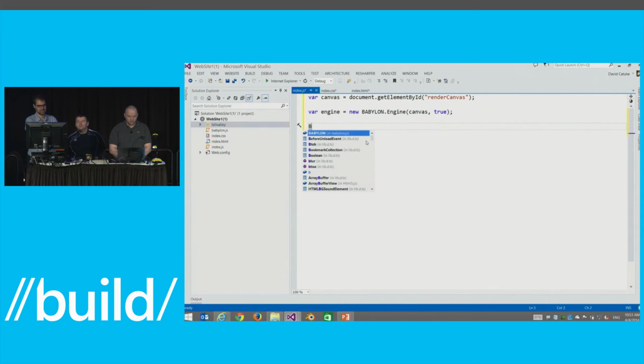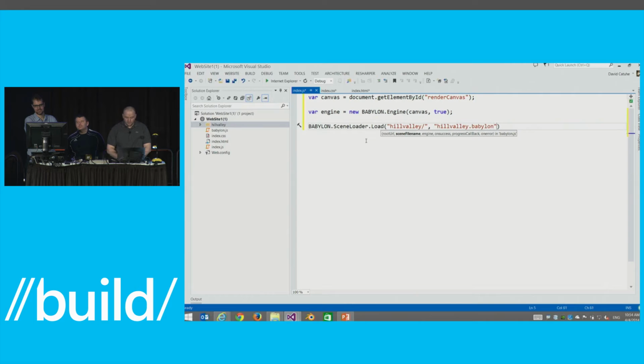In Babylon, we have an object called scene loader. The scene loader is the object that can understand the JSON file and load it into Babylon. So let's load. The root folder is Hill Valley. The name of the file I want to load is hillvalley.babylon. The engine that I should use is my engine, it's perfect. And the completion function is an anonymous function, which is here, okay? When the scene is loaded, it will call me with this anonymous function and give me the scene object.